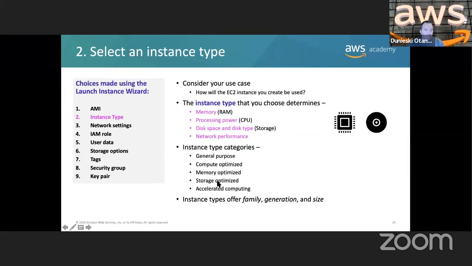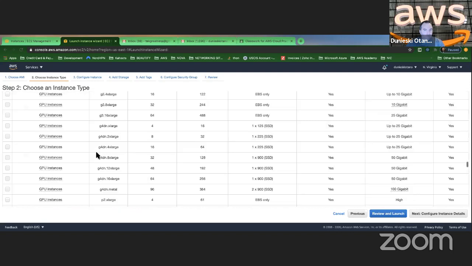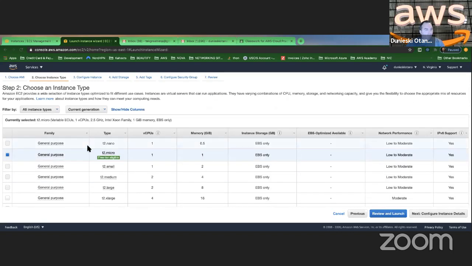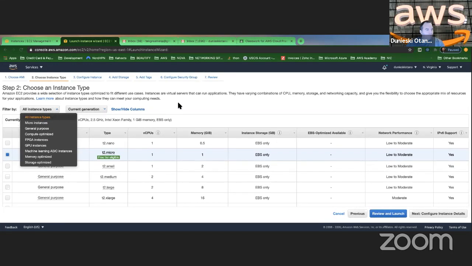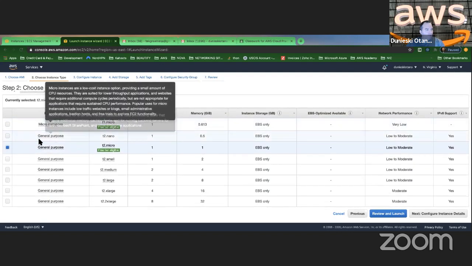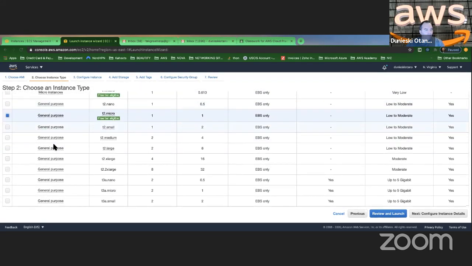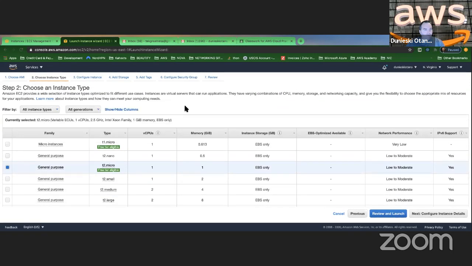As you can see, they have everything that you need: accelerated computing. Instance type family, generation, and size. Family, generation, and size. If it's generation, current generation, or all generations, or instance type. And the size, all generations, micro instances, general purpose, different generations and different sizes and families, all that.